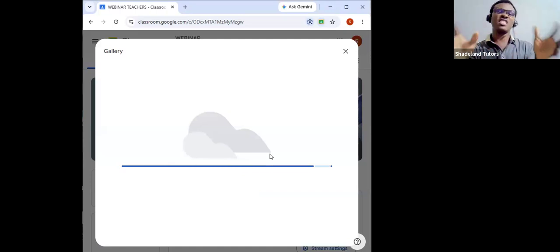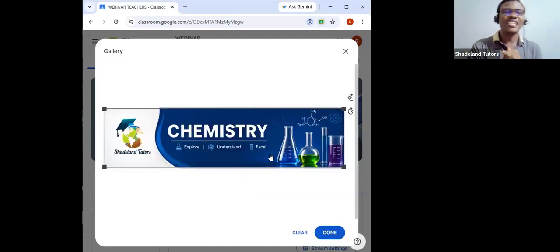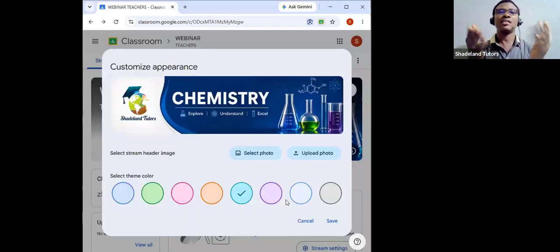I don't have anything for the training, so that is it. I would like this to look like this. For Shadland tutors who want it to be colorful, I want it to appear professional in this manner. Once you crop it the way you want it to appear, you click on done. Now, I noticed earlier on that it has not been uploading. I don't know why, but let me see if it's going to do it now. Okay, it has done it now, so I'll just click on save.